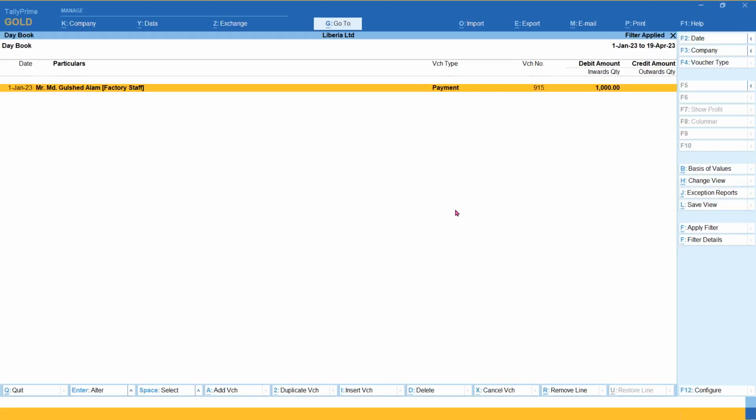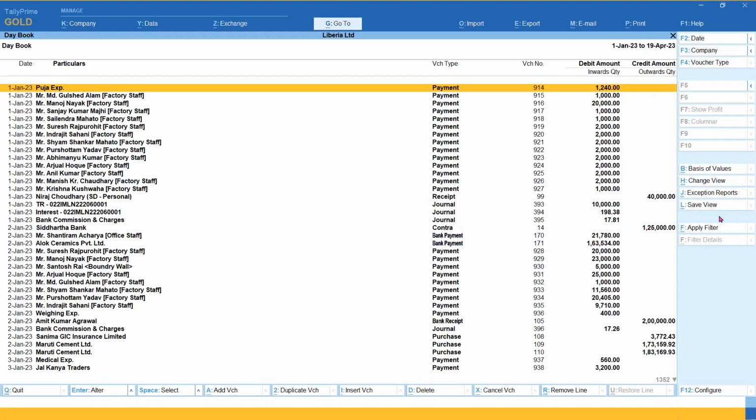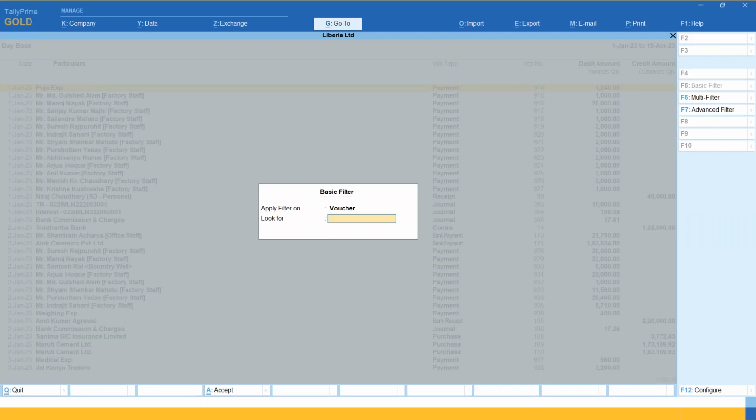Now I'll show you one more filtering thing, which is even more useful to everyone. Nowadays, if you want to check some transactions, like cash transactions, and I want to filter the cash transactions whose value is more than 20,000. It may differ in your businesses, but I'm taking an example of 20,000. So I'll apply a filter. I'll go to advanced filter.